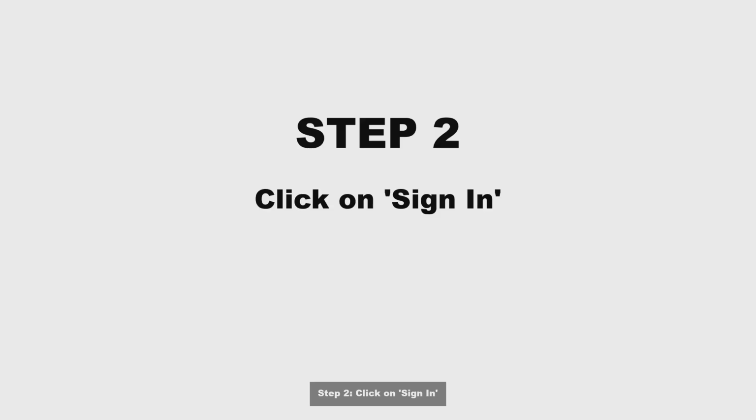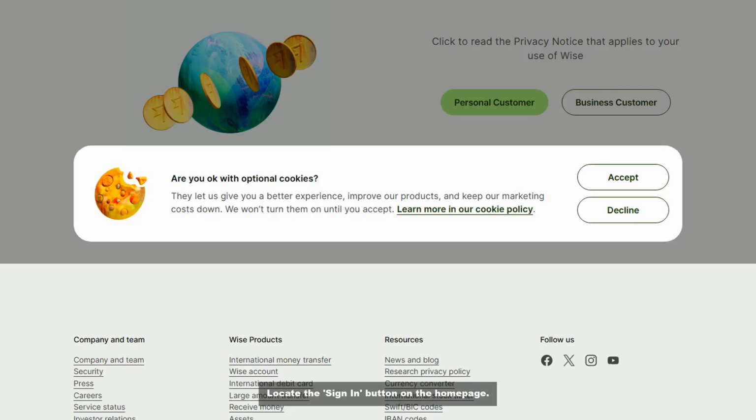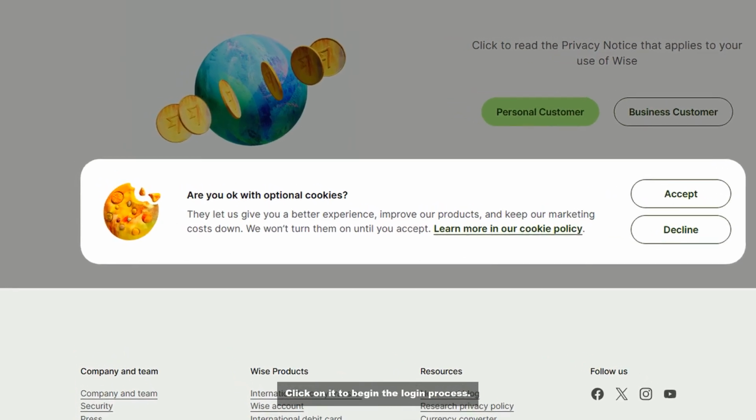Step 2. Click on Sign In. Locate the Sign In button on the home page. Click on it to begin the login process.